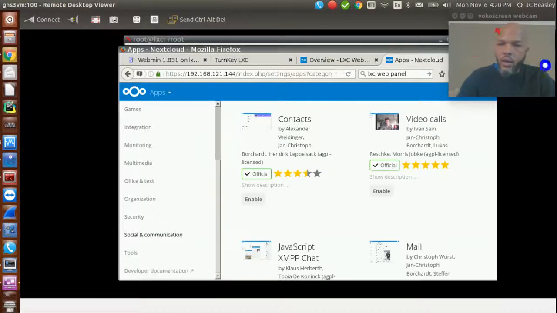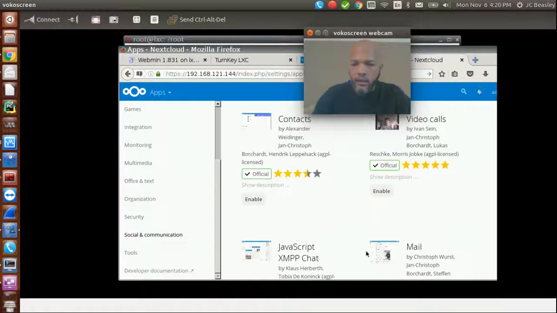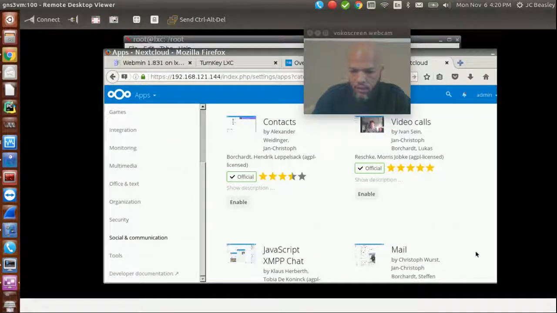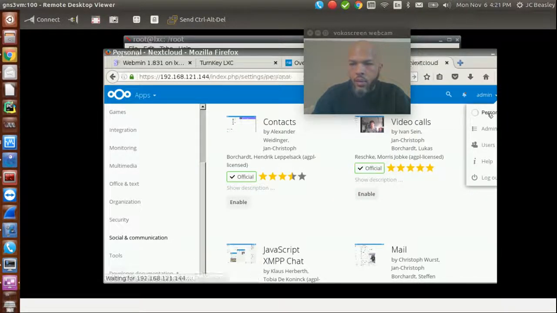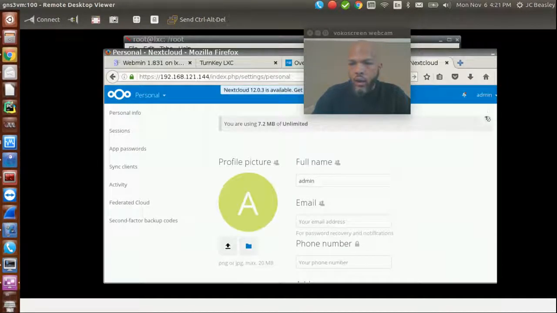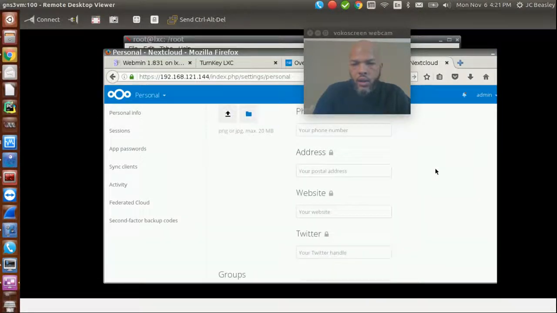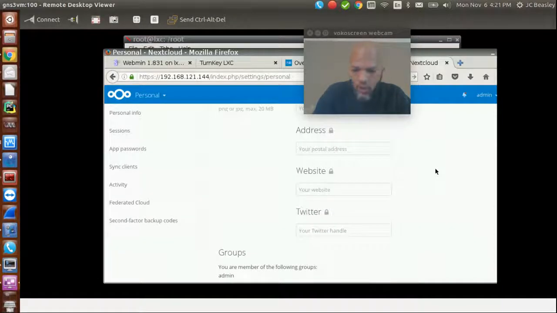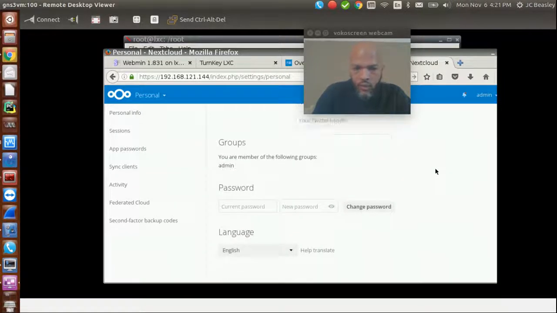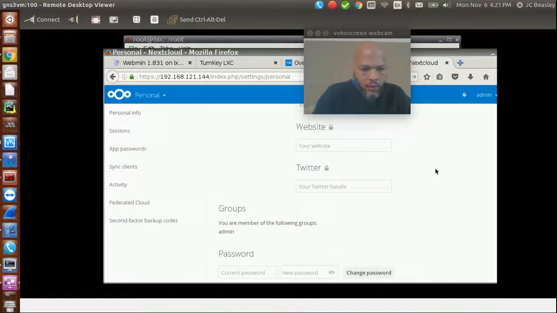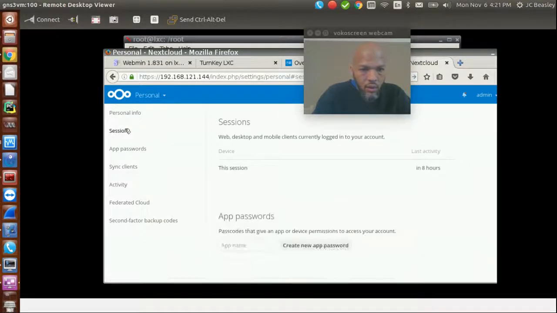And then you can go in here. This is highly customizable. You go in here to your right, click the admin login drop down, go to personal. You set up your full name. You can add a picture, credentials. You can socialize it, add your Twitter handle. Here you can check sessions. It has a lot of good monitoring features.